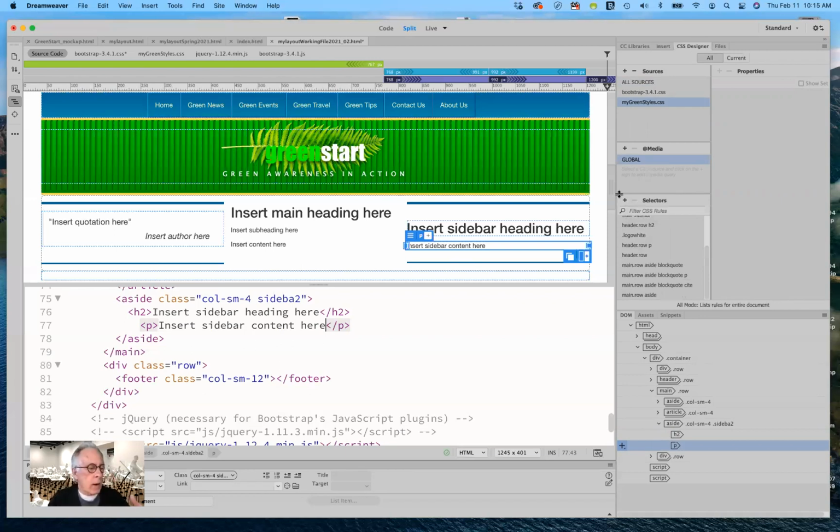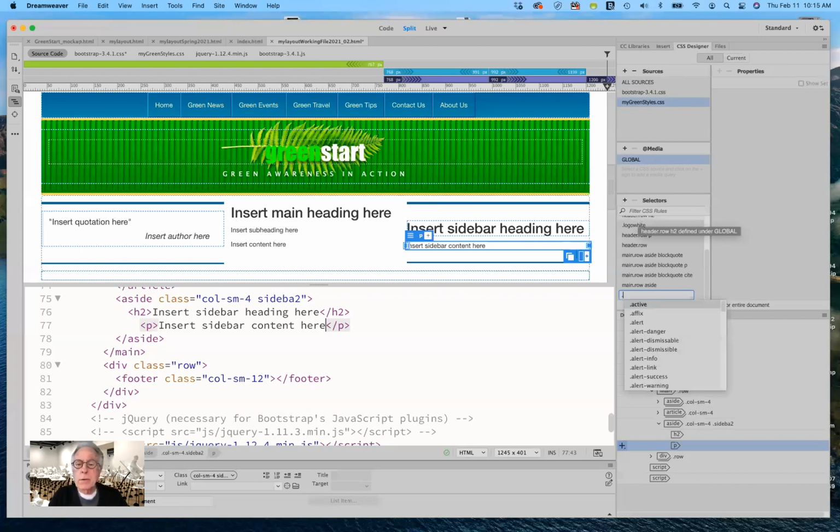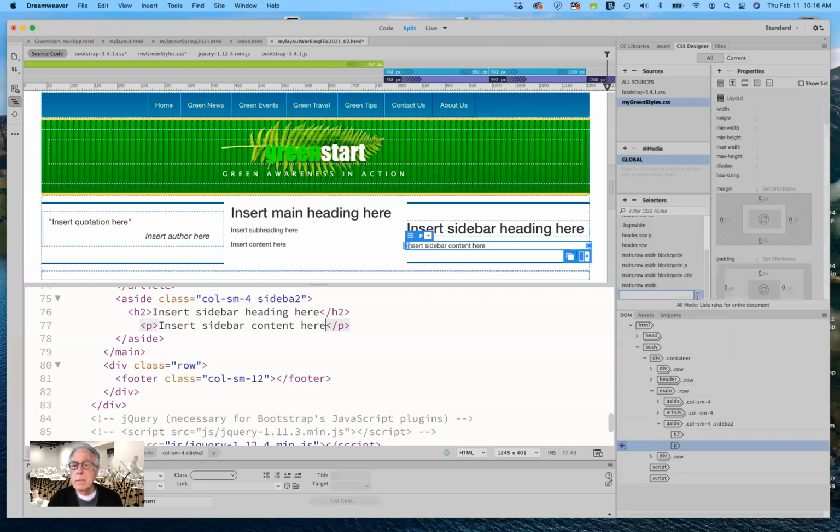So I'm going to create a new selector. And this one needs to be dot sidebar2, just as we named the class before, sidebar2. And that's it. That's all we need. That's very specific. Hit the return key twice. And we're set to go. We can come back here and make sure it's selected.